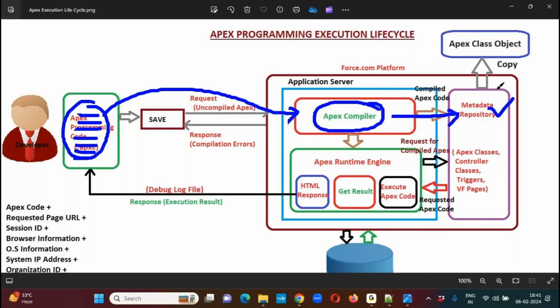Once the code has been stored into the metadata repository and a copy into the Apex Class object, immediately the Apex compiler informs the Apex runtime engine: dear runtime engine, just now I have compiled one Apex class. This is the name of that Apex class. The class code I have already placed inside the metadata repository. So please go to the metadata repository, collect that Apex class code, execute the code, and send the response back to the developer. So it will send one indication to the Apex runtime engine.